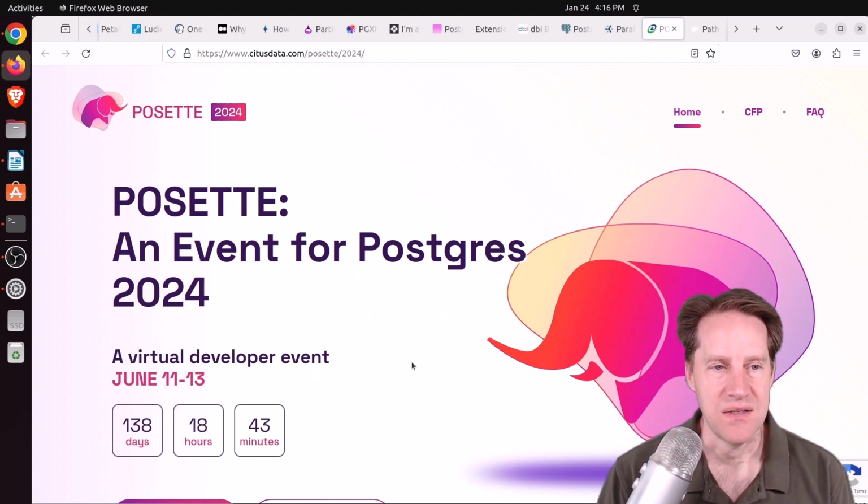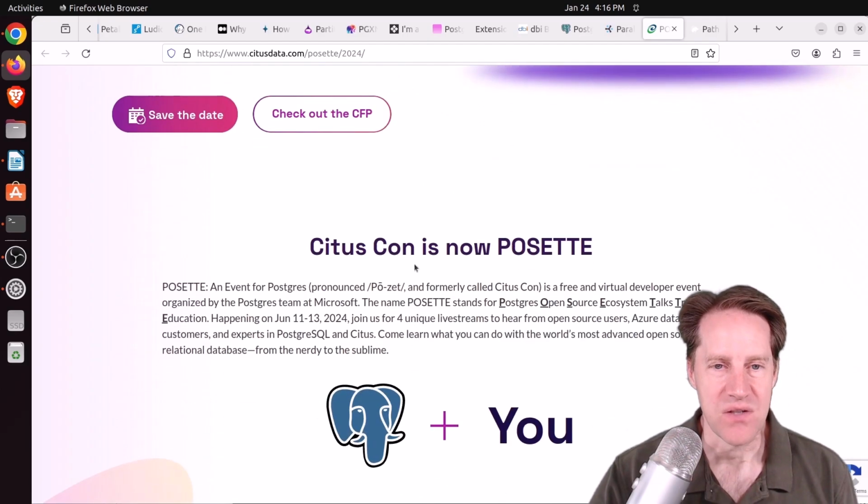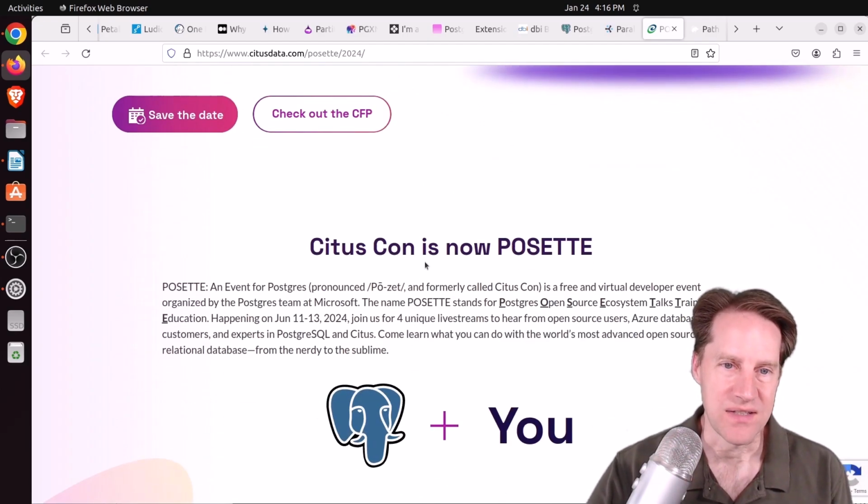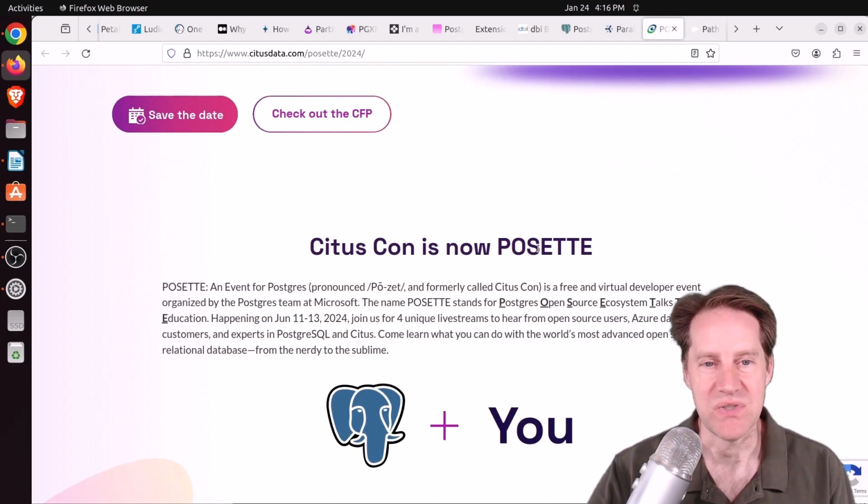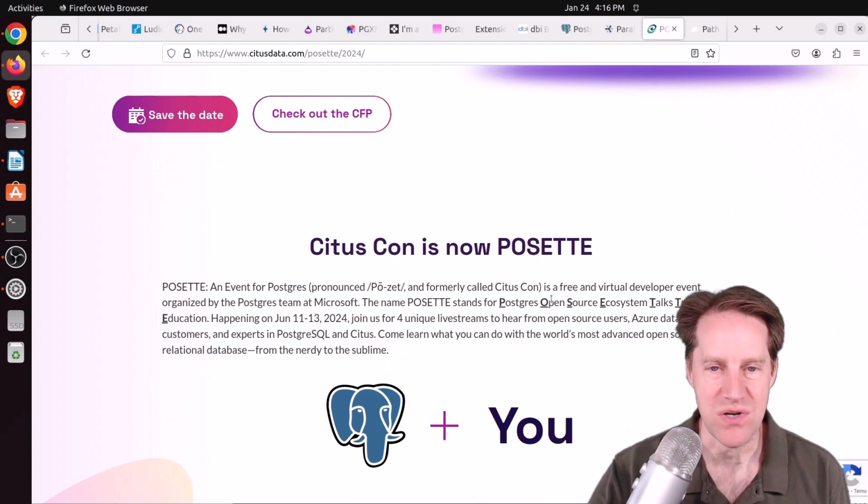And the last piece of content, "POSETTE: An Event for Postgres 2024". So this is actually rebranded CitusCon. So CitusCon is now POSETTE, and it stands for Postgres Open Source Ecosystem Talks, Training, and Education. So definitely look for more information about that in the future.